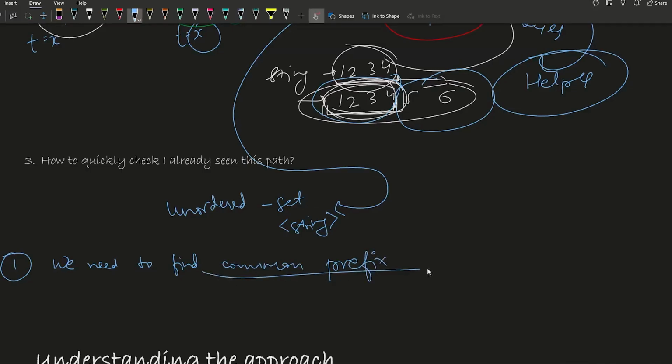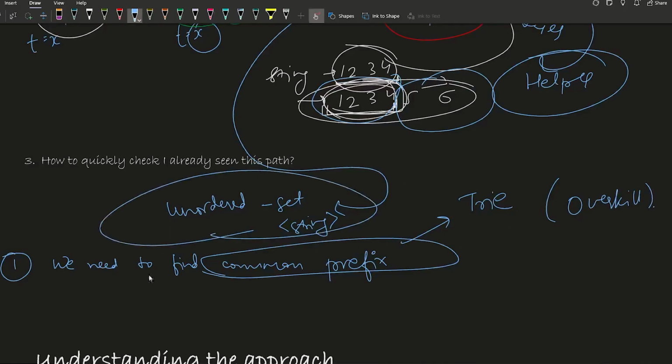In such kinds of problems we generally use a trie, but I feel in this problem a trie is overkill. We don't need a trie, we can solve it using an unordered set. Second thing, order is important.